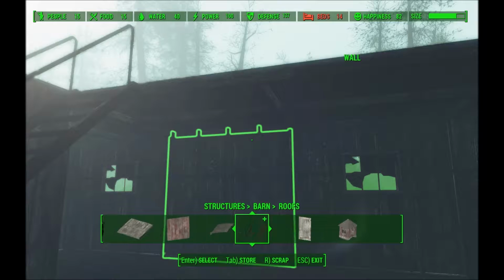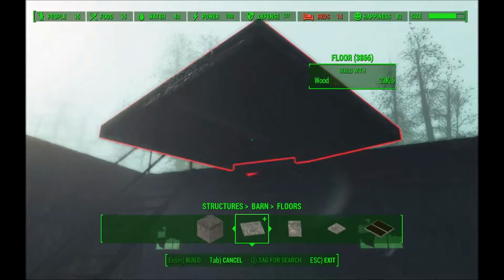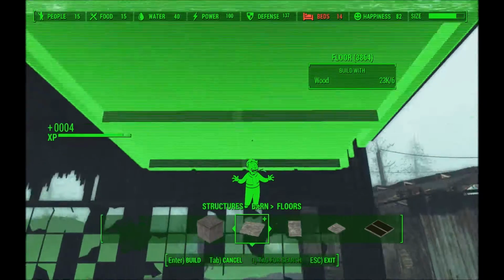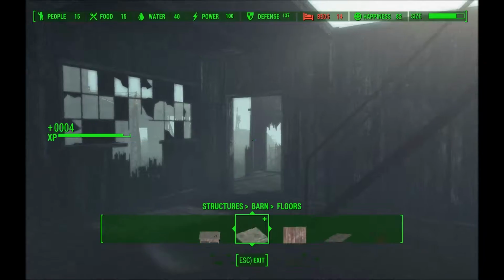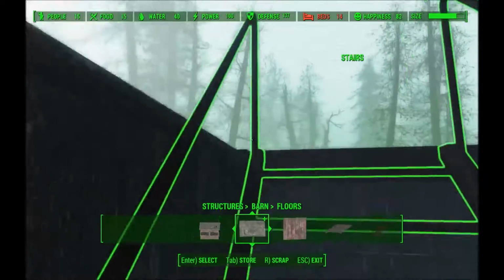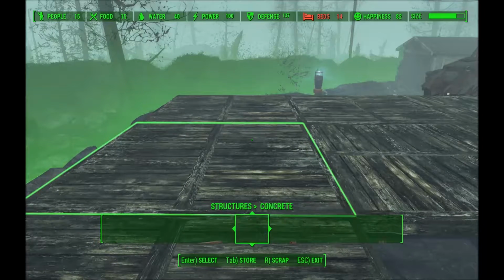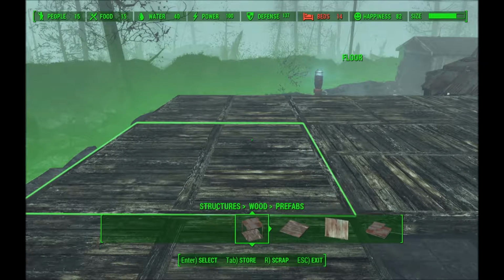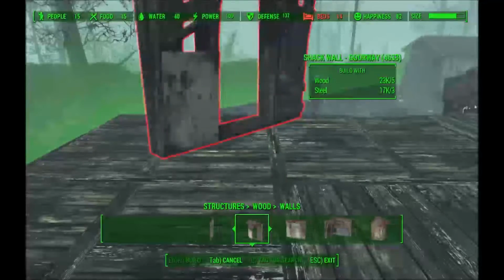So let's go ahead and move on with the floors and put those in and see how that goes. Can we walk up the stairs? We should be able to. Yes. Alright, so now we are on the second story.